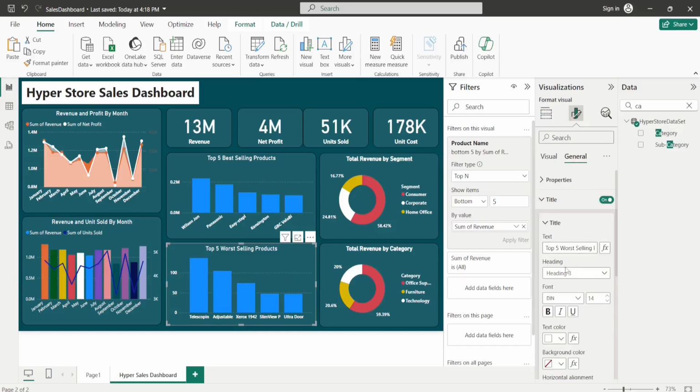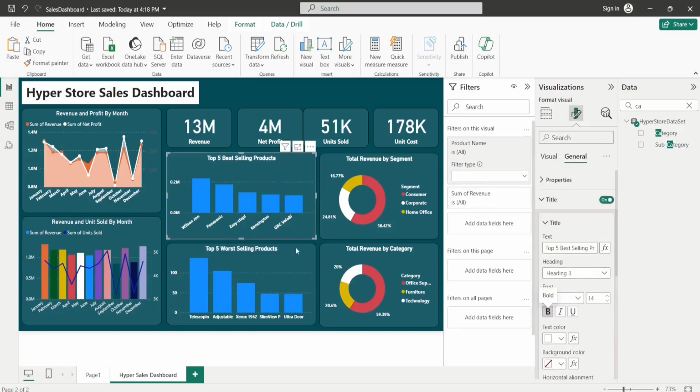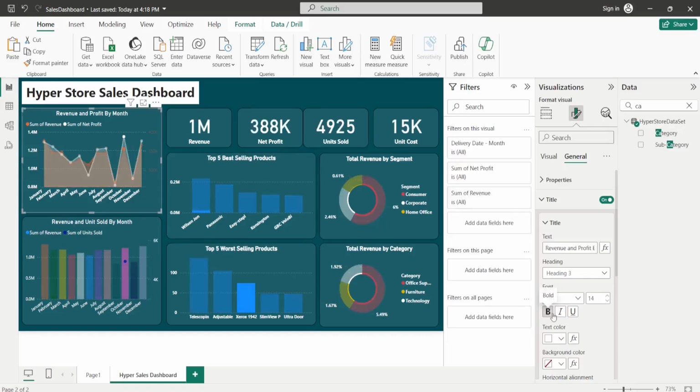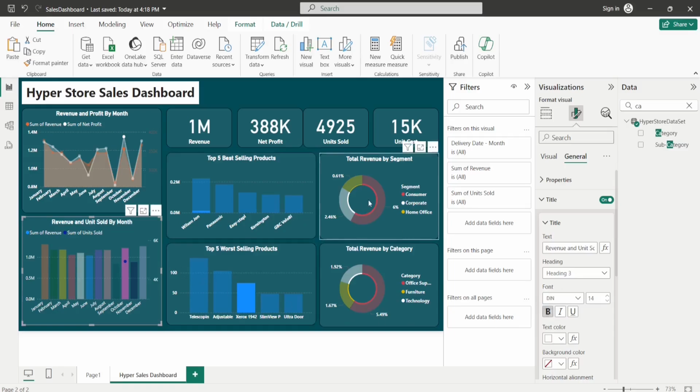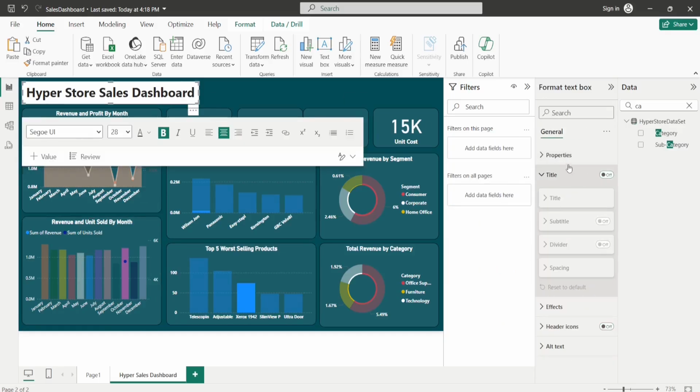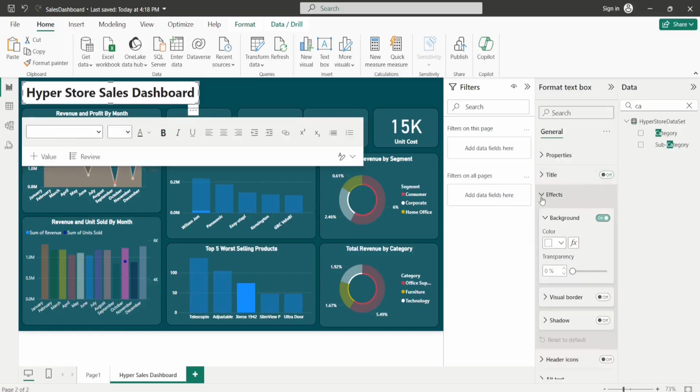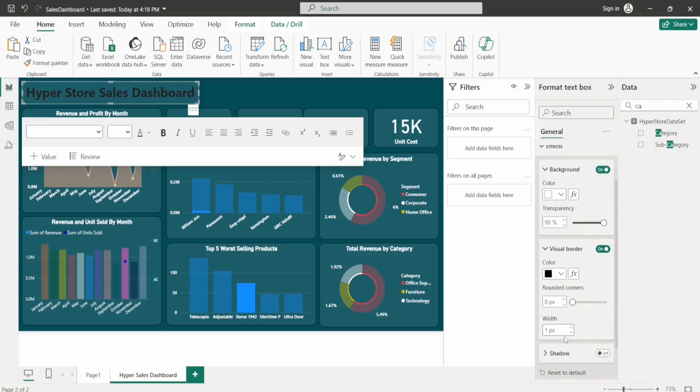Right now the title isn't in bold, it has to be in bold. Just select this and just select the title. Quickly select the title and just convert the title to bold. All the titles have been converted to bold. Now let me just adjust this. Go to the properties. Effect, increase the transparency level to 90%. Visual border, just increase the pixel to 15.